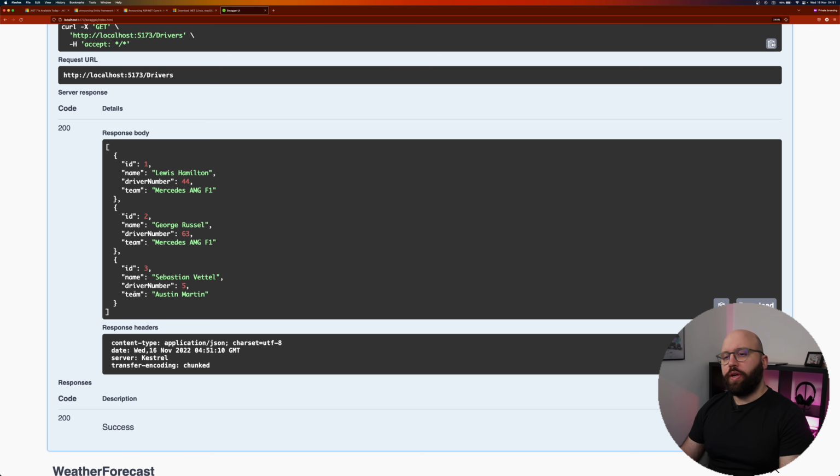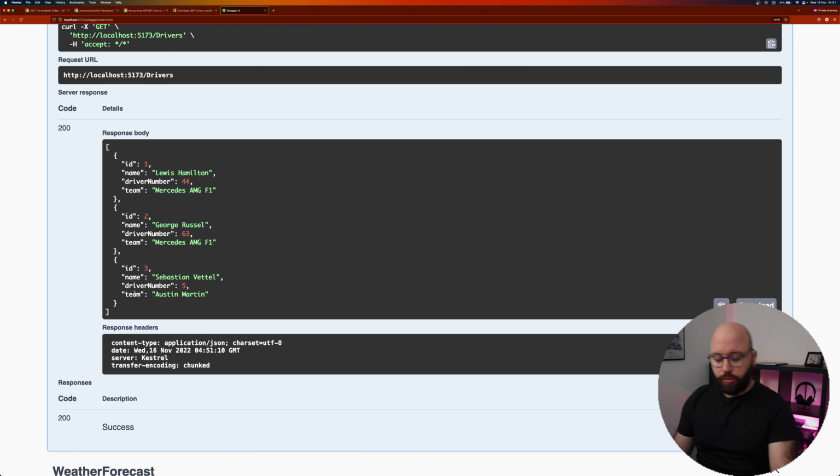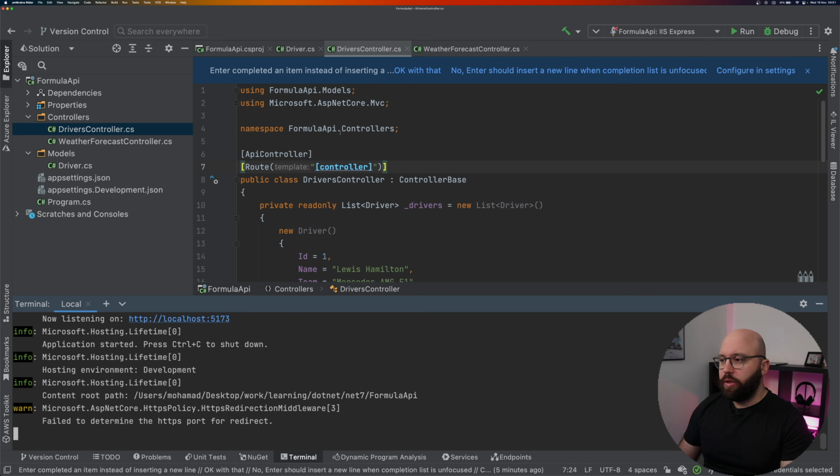Perfect. So now that we have created our first action, which is going to be the get, the next one is going to be get by ID, where we're going to be passing an ID and we'll be able to get the results that we want. And then after that, we're going to be adding them. So it's going to be a post, and the one after that, we're going to be deleting them. So let's see how this is going to work. Okay, perfect. So now let's go back to Rider.